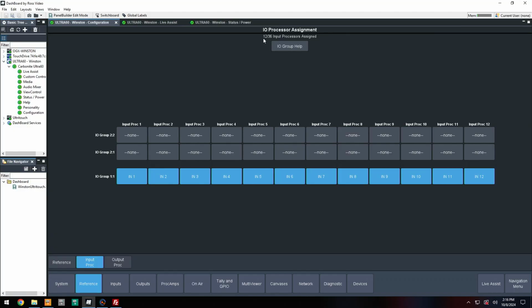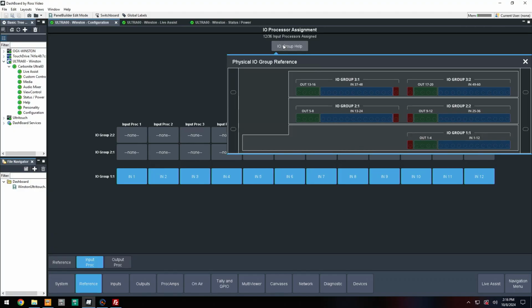Now if you're trying to understand the I/O group, help, click on this button and it'll pop up a drawing of how the switcher groups are formulated. So I/O group 1 is the 12 inputs and 4 outputs that you find on the base card, so the bottommost card. Slot 2 is the middle slot, and group 1 is the left side, and group 2 is the right side. So group 1 being inputs 13 through 24, and I/O group 2 being inputs 25 through 36.